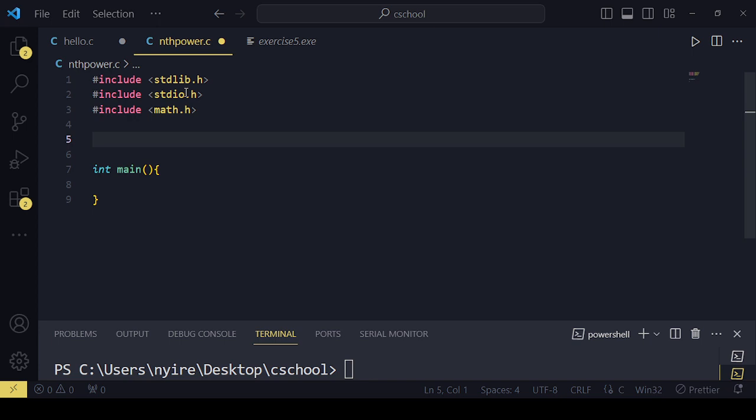So we need a function here. So now the return type of this function is going to be double. Now you can also use float, right? You can also use float there. And then here we're going to say nth power, that is going to be the name of our function.